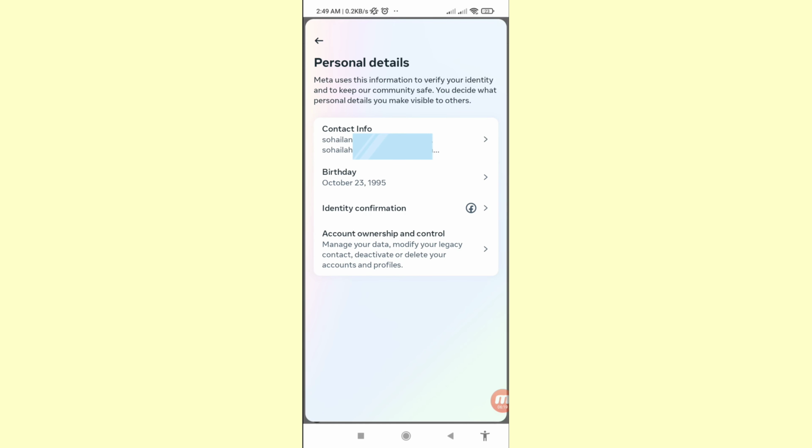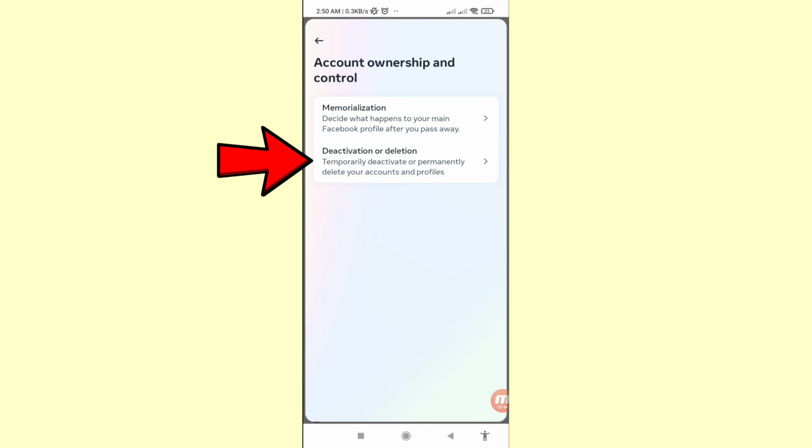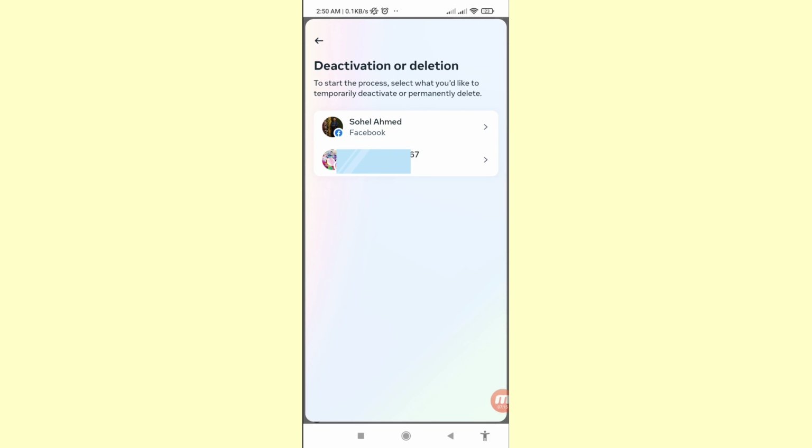Identity confirmation, Account ownership and control, Manage your data, Modify your legacy contact, Deactivate or delete your accounts and profiles, so click here and open. And then choose Deactivation or deletion, temporarily deactivate or permanently delete your accounts and profiles, so open it. To start the process, select what you would like to temporarily deactivate or permanently delete, and then choose your Facebook account, so click here and open it.